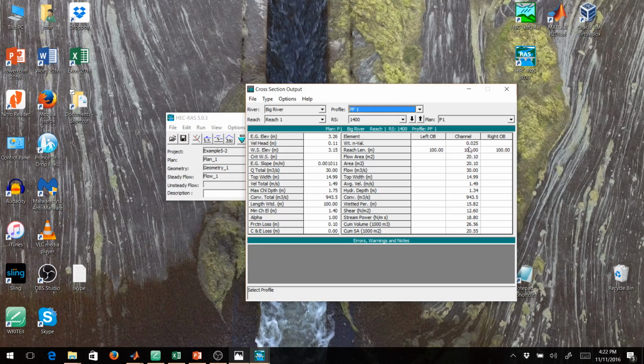And you can see it also splits them up into channel and left and right overbank quantities. But since we didn't have any flow in the floodplains, there's pretty much nothing there. Okay, and you can see various quantities, flow areas, things like that are all summarized. And we can scroll through all of our different cross sections.